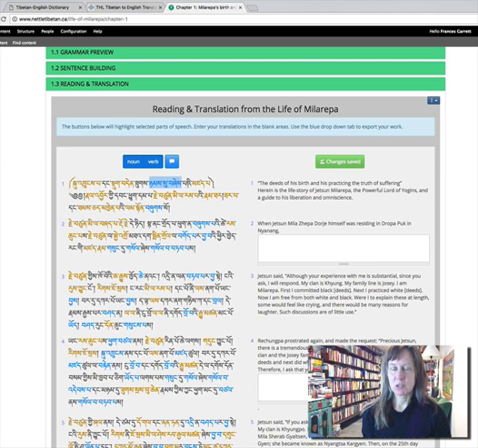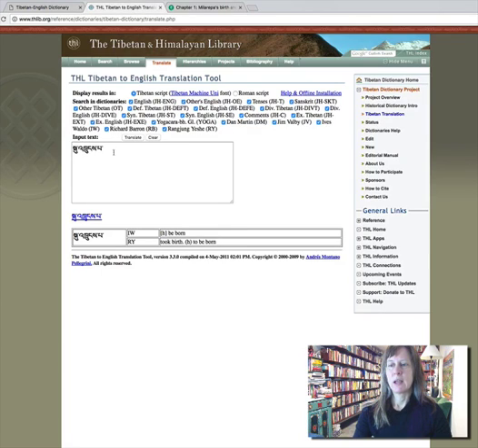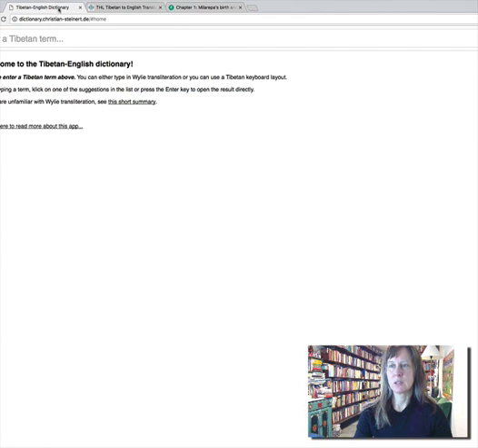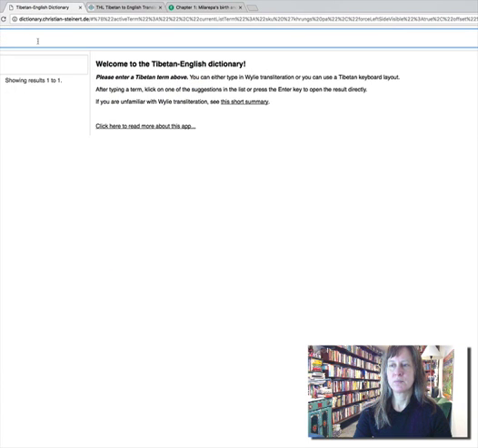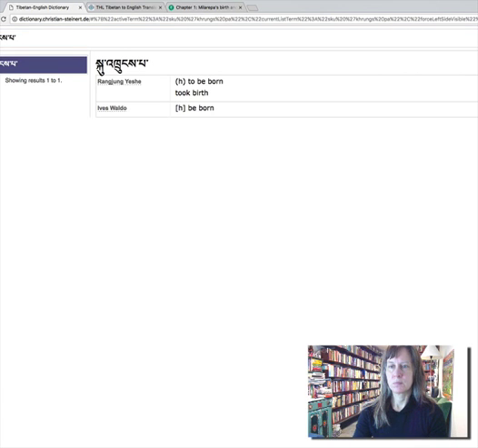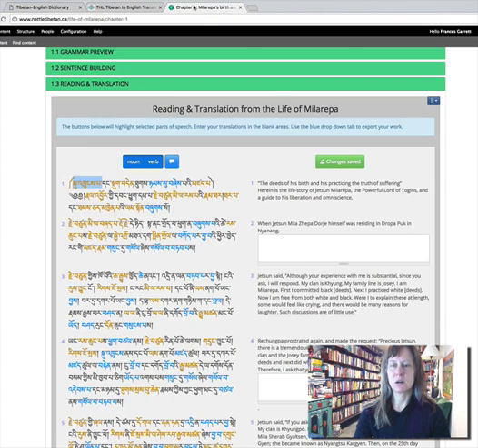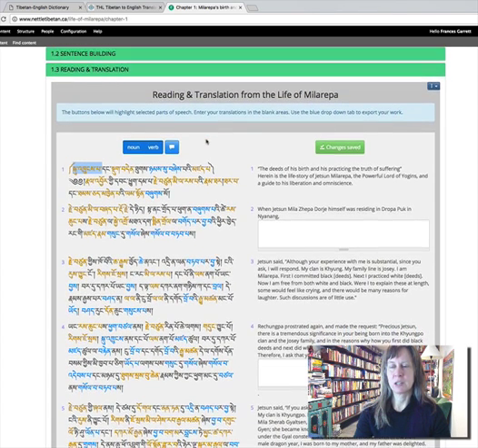If you don't have Munlam installed, you can use some of the many online dictionaries that are available. In that case, you might copy a word and paste it, here it's already been done, into the online dictionary and get your definitions that way. You will sometimes have to use more than one online dictionary for some words that are more difficult to find or that have a lot of different meanings. And through practice, you'll get better at that.